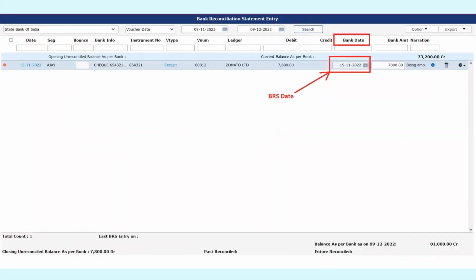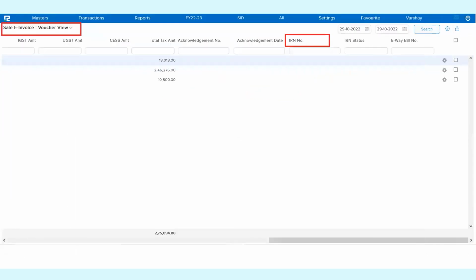Then we learned how to import the Excel with the BRS date so that we can immediately import the data with the reconciliation done. And the IRN information that was passed on, in case the IRN was generated before the entry was done in our financial module, we can just keep track of the IRN number in the books of accounts. This is usually used in the implementation phase.